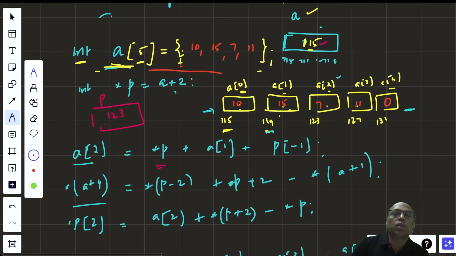Star P is 7. A of 1 is 15. P of minus 1: P is 123, 123 minus 1 would be 119. Star of that would be 15, because P of minus 1 is interpreted as star of P minus 1. Next is what I have written here.